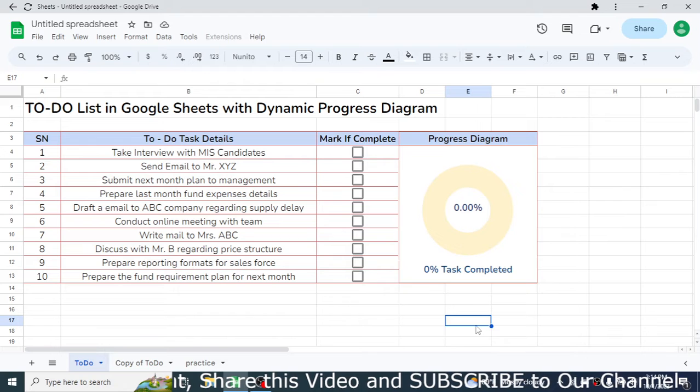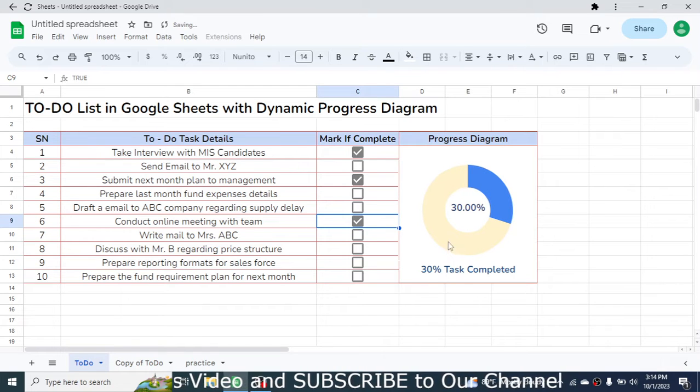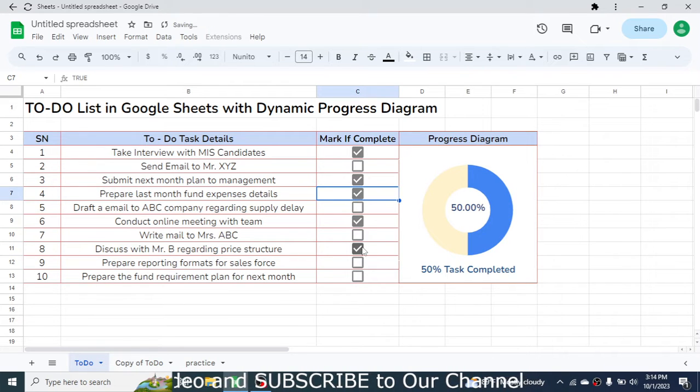Here we are going to create a to-do list or task tracker with a dynamic progress diagram. Here I have a list of 10 tasks, and when I click on this box it will be marked as complete. When I finish these tasks, you can see the diagram starts to update, and here 30% task completed is given. So in this video we are going to learn how to do this.